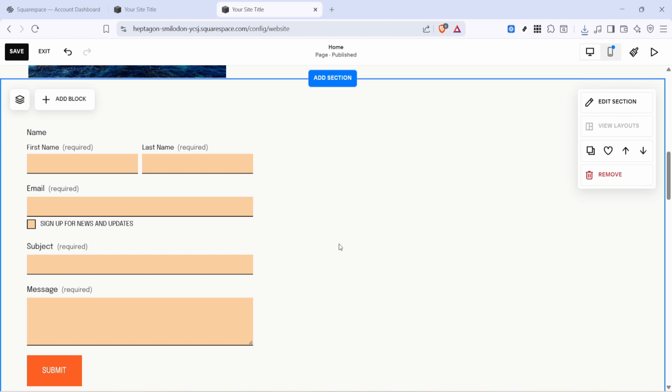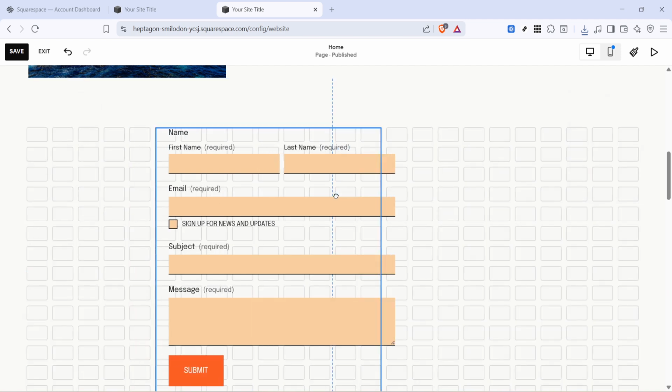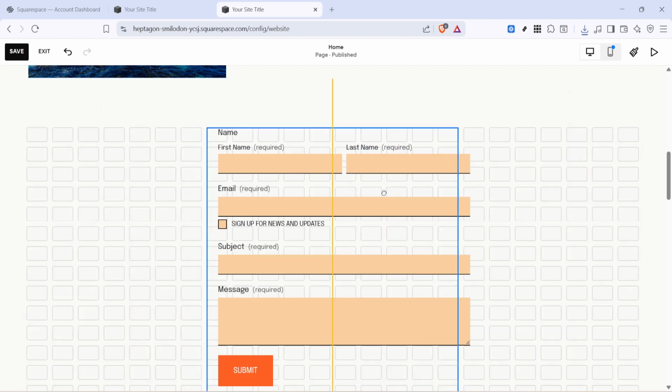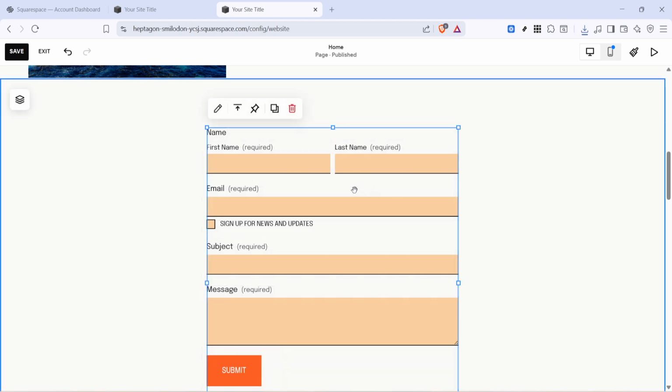Start by opening your site in the Squarespace editor and navigating to the page that contains your contact form. Move your mouse over the form until you see it highlight. Click the form to select it. This ensures you're working with the exact block that collects visitor messages.